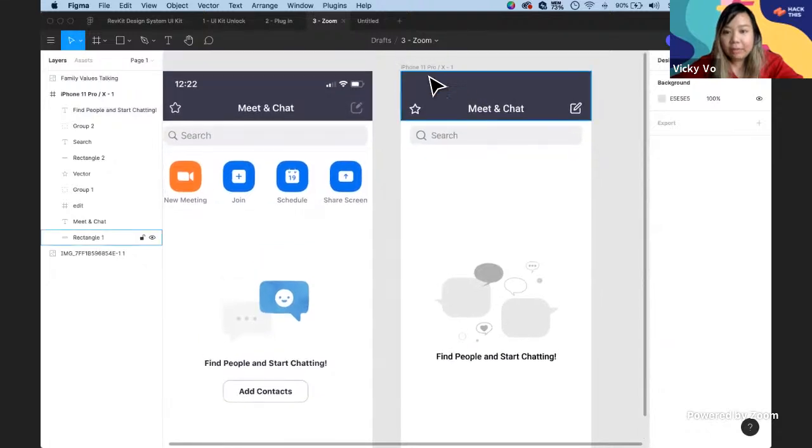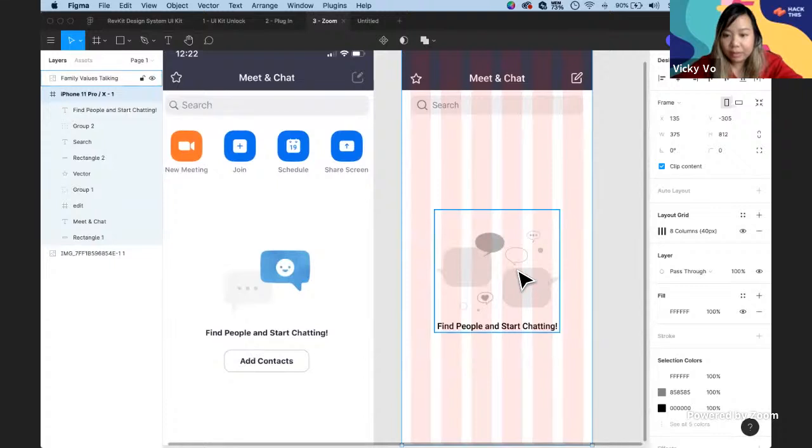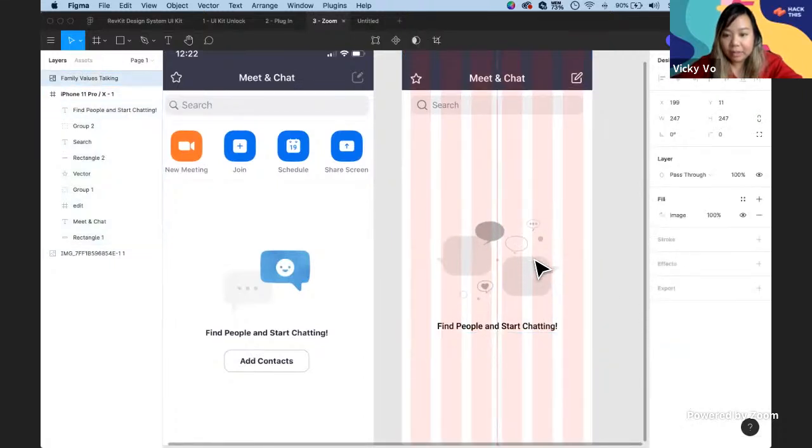So just to check if things are in line, I'm gonna turn on the grid a little bit as well, and then just to see how my things look.